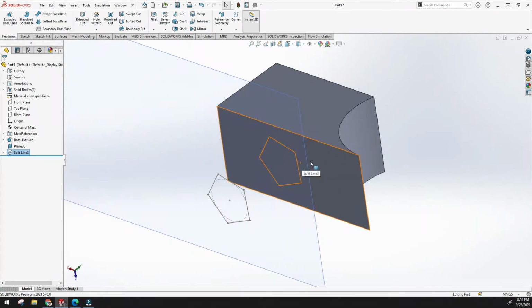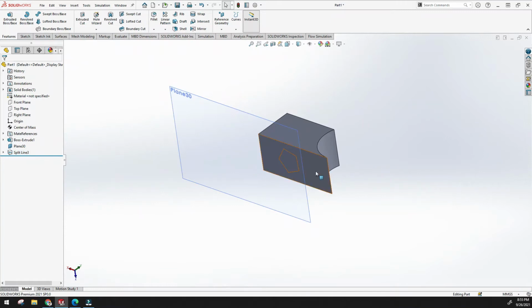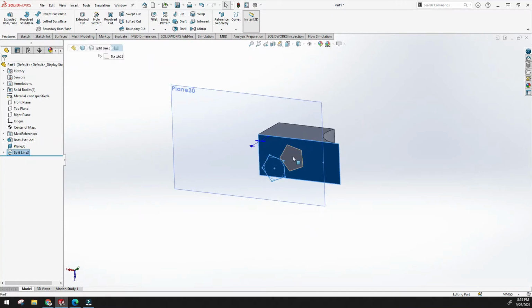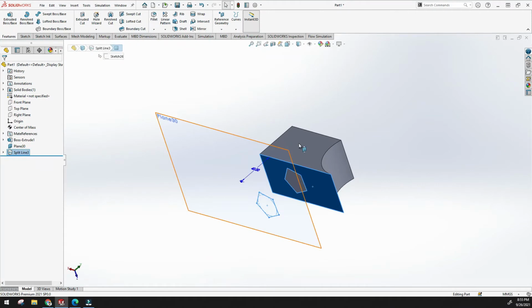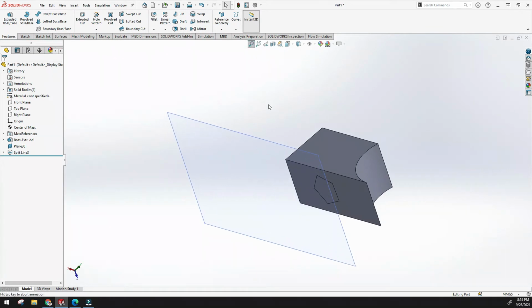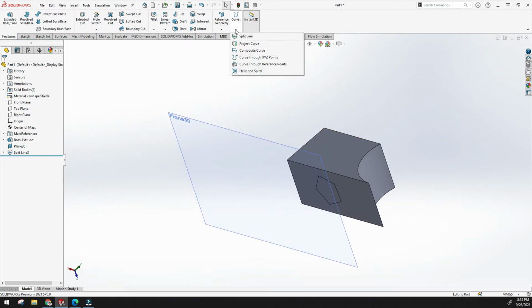Here you can see this line is projected on this solid as well as it is split. Once we click this, you can see there are two parts, this part and another part. So this is the way to split the solid body, and it is very important to design something on a split body, and then we can remove or edit, sketch something. Okay, so this is the way to split.